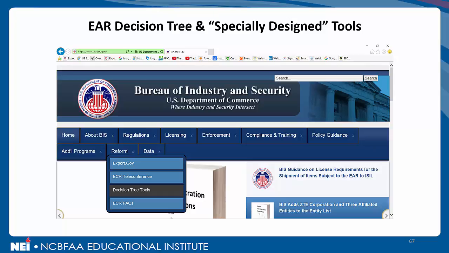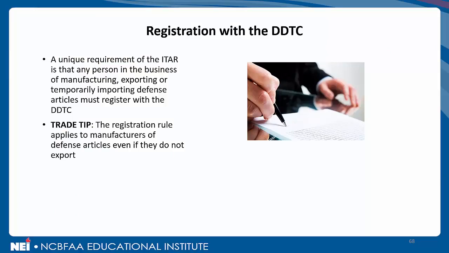So we're going to wrap up Section 8 here. And when we pick up Section 9, you'll note, we'll talk about registration with the DDTC. We made brief reference to registration in previous slides. Now we'll be going into detail on that. So we'll see you at Section 9.